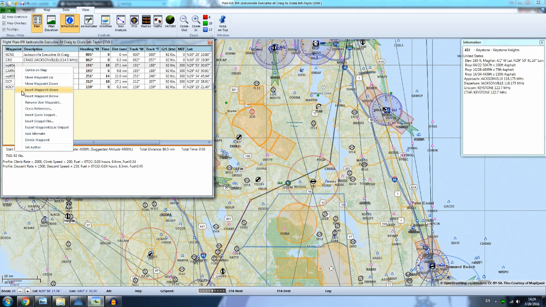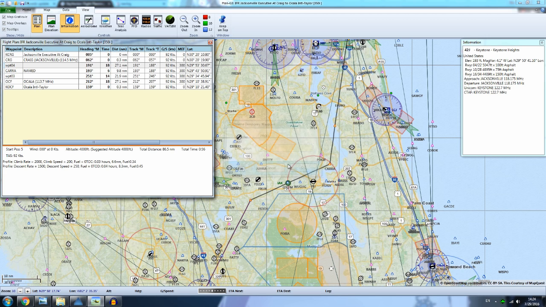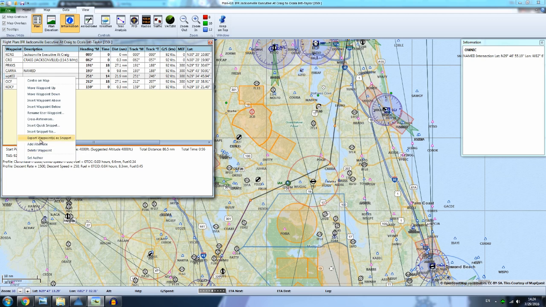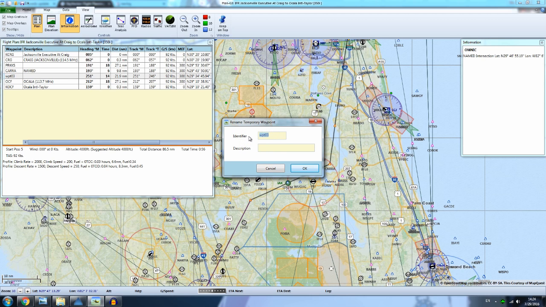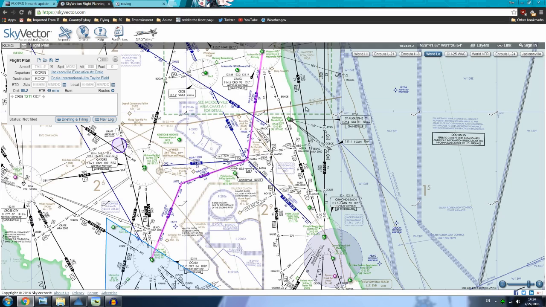And then we'll just rename the two that we added. PRKKS. And the other one was Jutes, which I think was JUTTS. JUTTS. And there we go. We've added an RNAV airway to the flight plan.